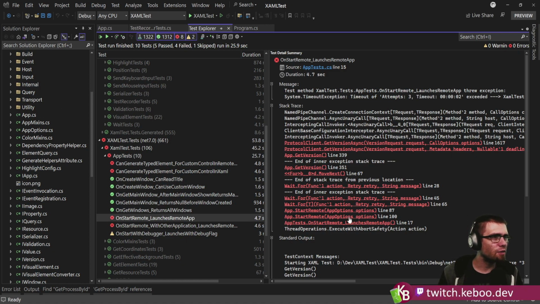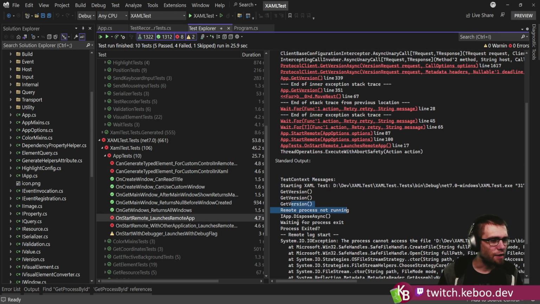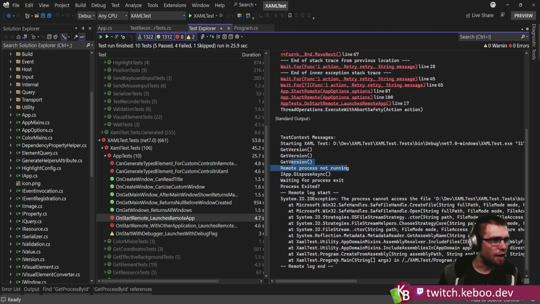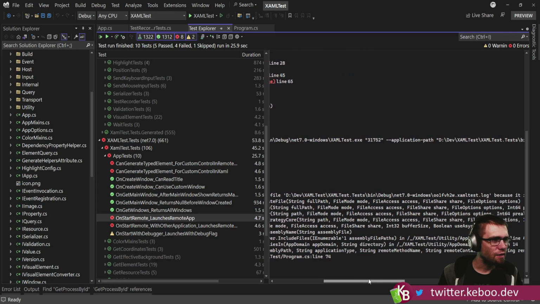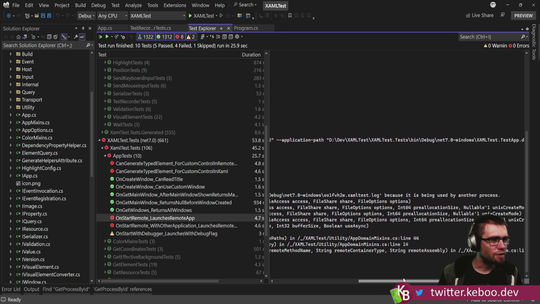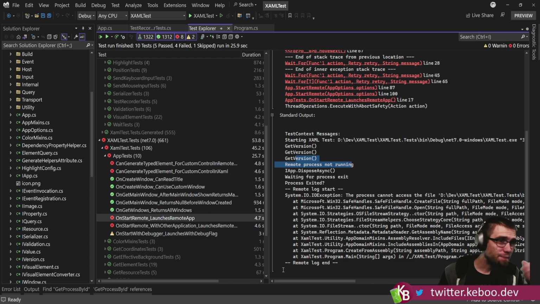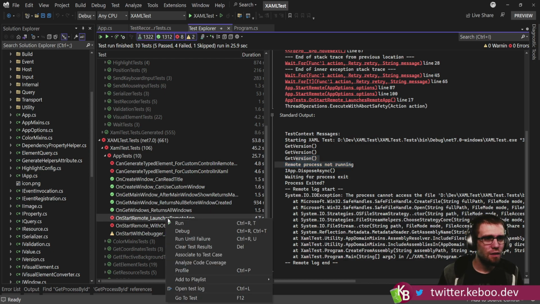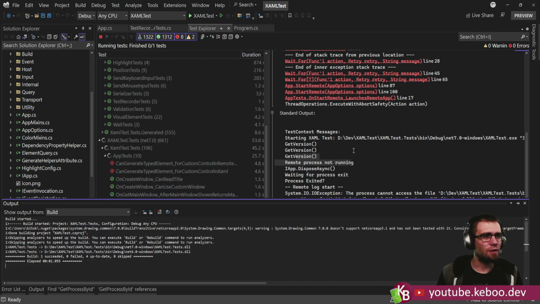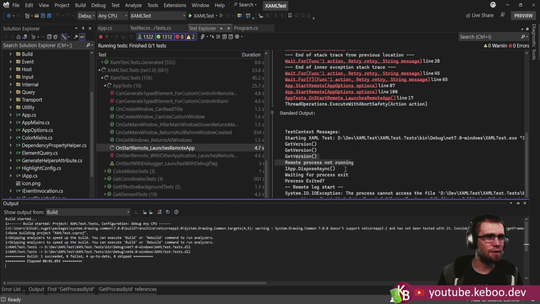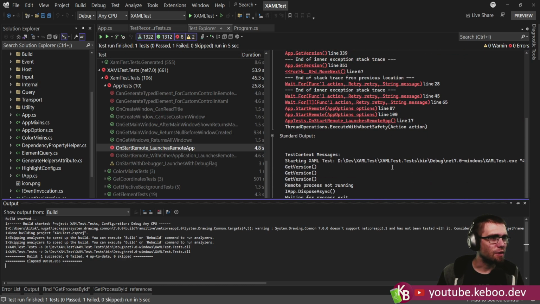Okay, so timeout exception. Remote process is not running, so the process died. Process cannot access the file because it is being used by another process. Oh, that's exciting. Hang on. Okay, so the process is dead, but it still held the file handle open? That seems unlikely.